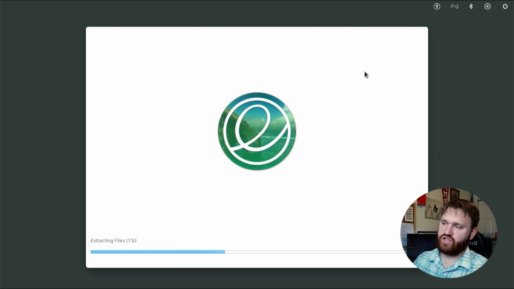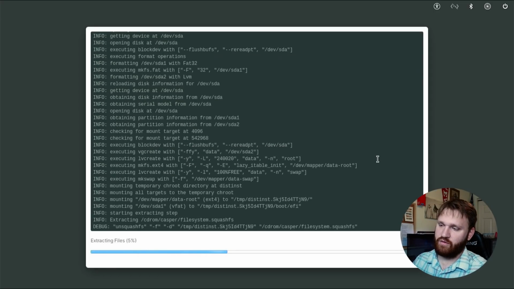Now there's really not much that it shows here. We can see this Elementary OS logo slightly changing as it goes. If you do want to see exactly what your system is doing, you go ahead and click on this, and that will bring up the terminal. So when this is all done, we'll go ahead and jump on in.